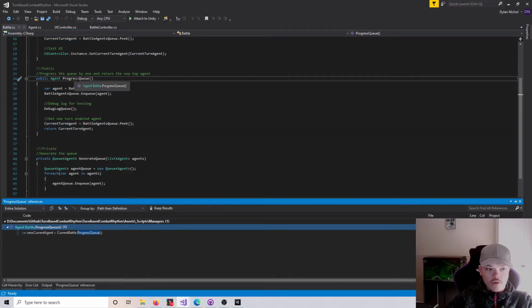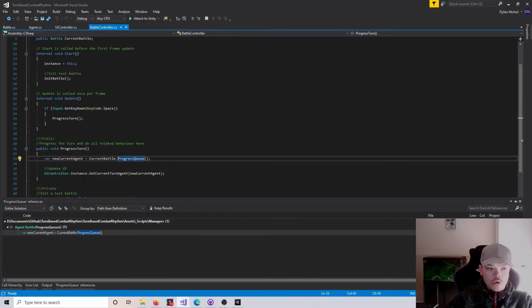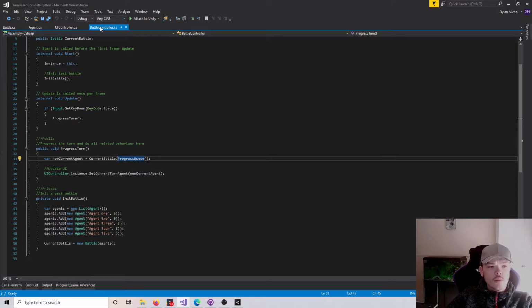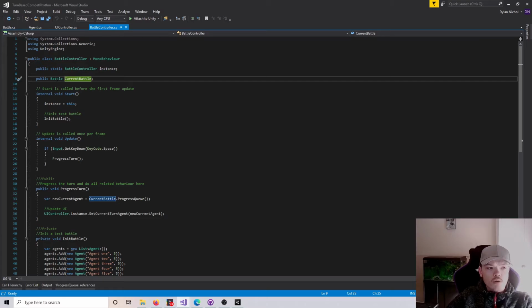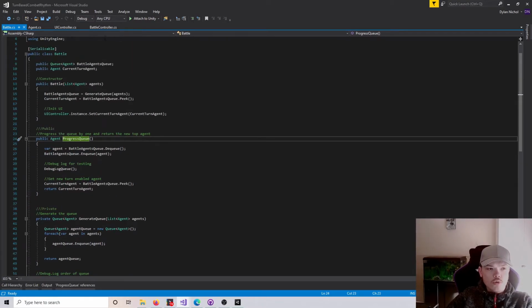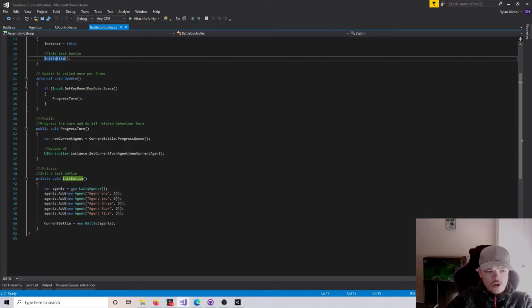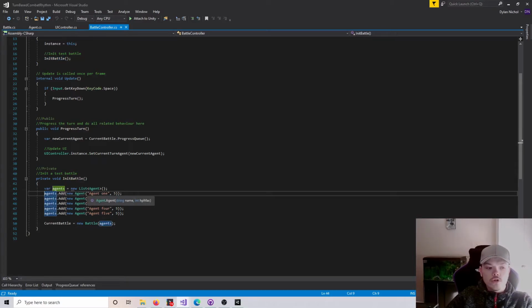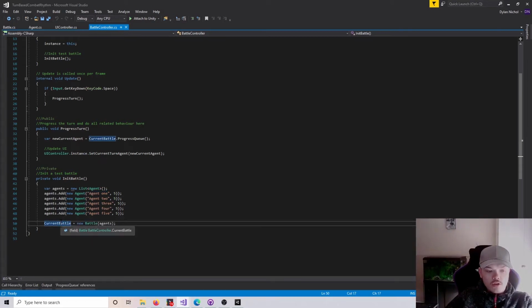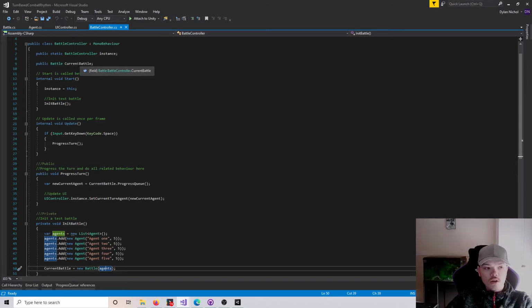which we can see if we look at the references on progress queue, we are calling in progress turn, which is in our battle controller. So I'll just go through this as well. We've got a current battle, which is the battle class here, which we were in a moment ago. Call init battle to initialize the battle and start. So if we come down here, we can see we're setting up a list of agents, passing in the values for the constructor. So the 5s represent the health, and the string here, agent 1, agent 2, etc., is the name of the agent, which will be displayed on the user interface. Set up a new battle, and we assign it to current battle, call the battle constructor, and pass in the list of agents. We've now got a battle assigned to the battle controller. We can start to do things with it.